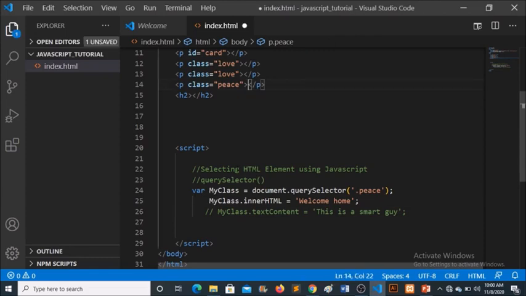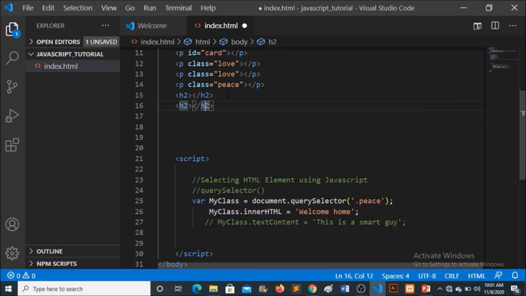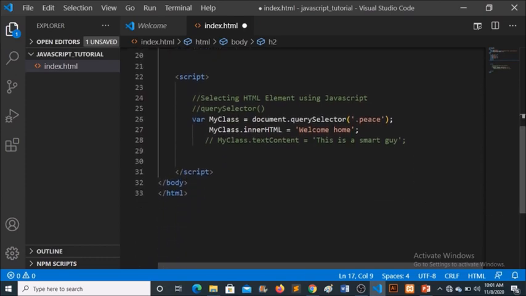So let's do querySelectorAll. Let me create some h2 elements, more than two h2 elements, another h2 element. So in this one now, what I want to do is use the other form of querySelector, which is querySelectorAll. For multiple elements, if you want to select multiple elements, you use querySelectorAll. So let's just try that and you see what I am talking about.